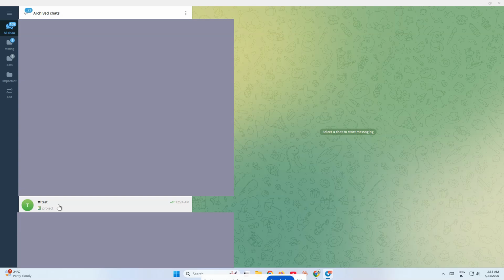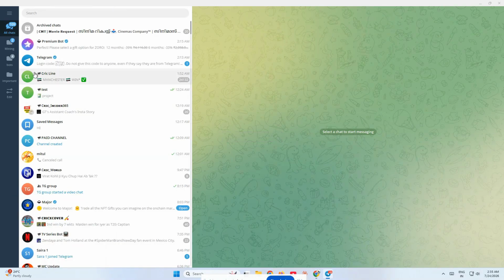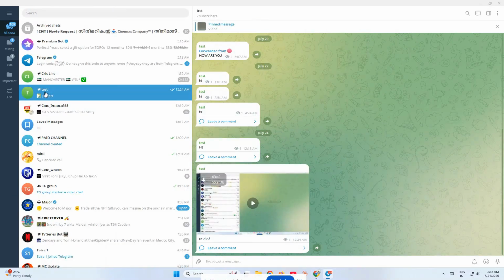Once you've found it, right-click the chat to open the options menu. From that menu, choose Unarchive. This will immediately move the chat back into your main chat list, where it will be easy to access again. In most cases, that's all you need to do. The conversation is now restored, and you can continue chatting as normal.